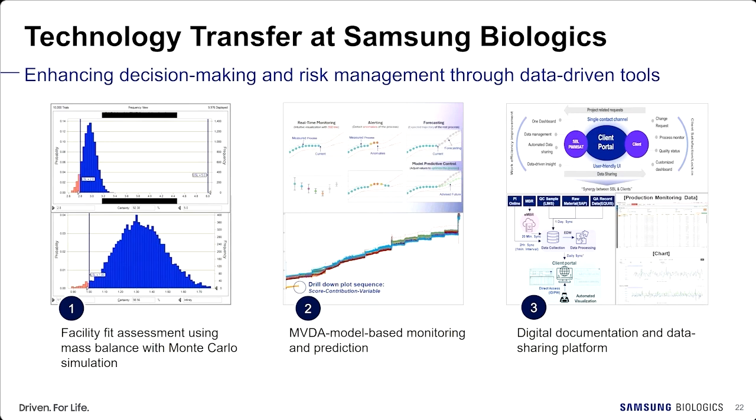The third example is the Samsung Biologics digital system. We launched a data sharing platform called Samsung Client Portal to collect all the manufacturing data, the quality records, and QC testing results, and also the raw material information into our electronic data warehouse. And the results can be shared with the client with the raw data and chart type. So through this, Samsung Biologics is using these tools to enhance decision making and risk management.